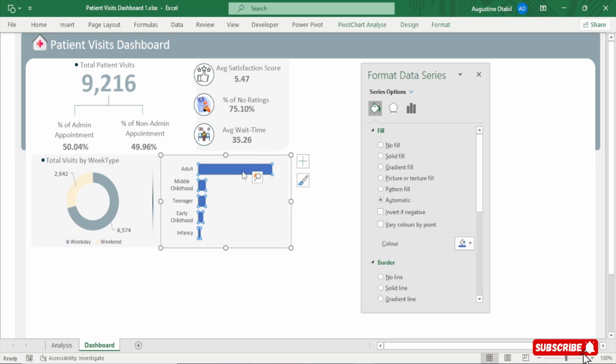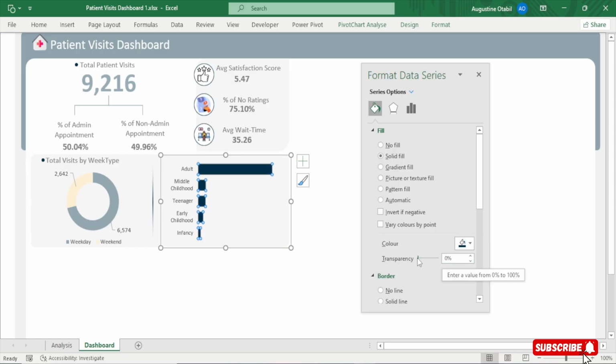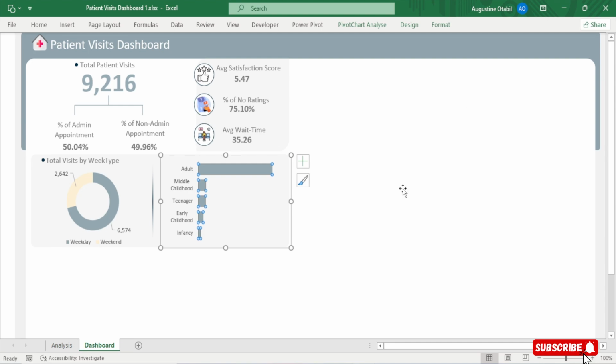So select the bar, and then you see the blue color is being selected here. Click on the blue, click on color, and then select this color. Then we are going to make the transparency to be what? 60%, so that we will use consistent colors, right?